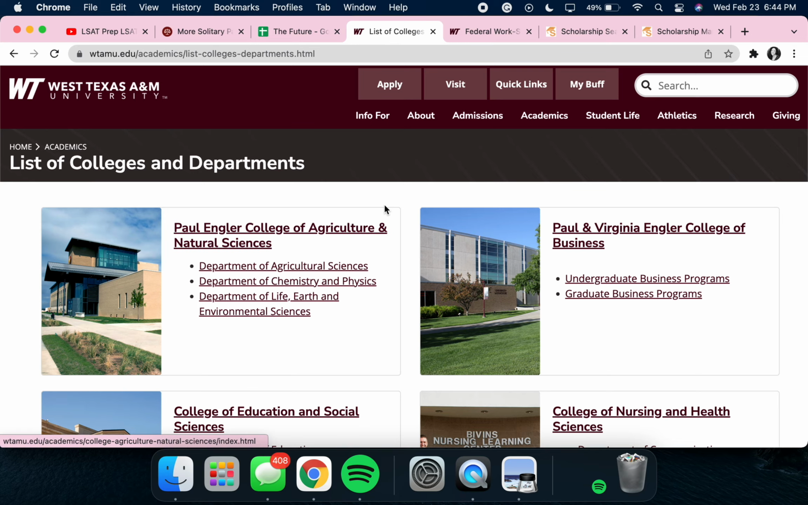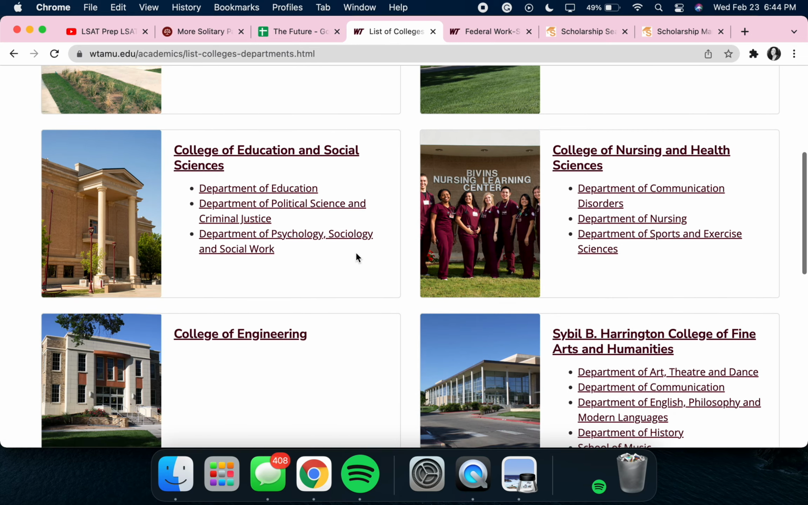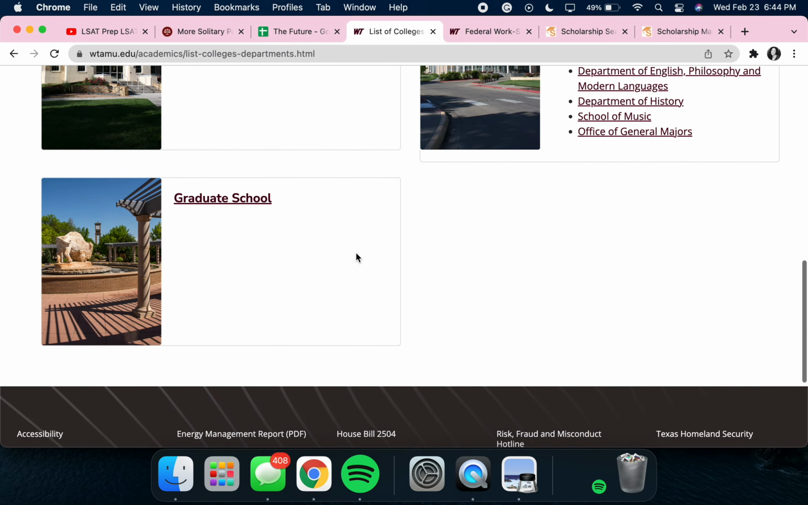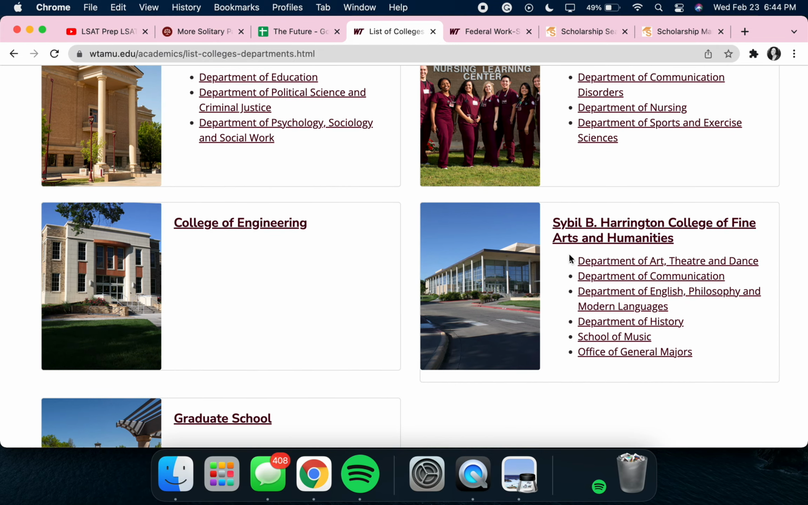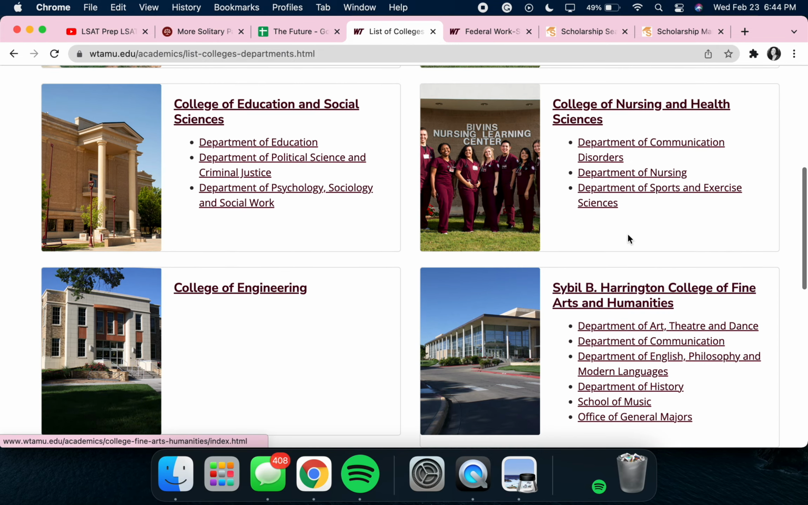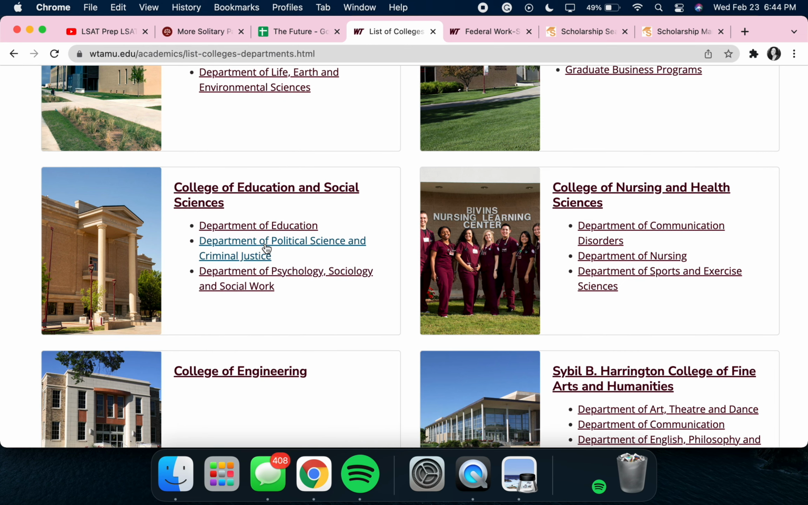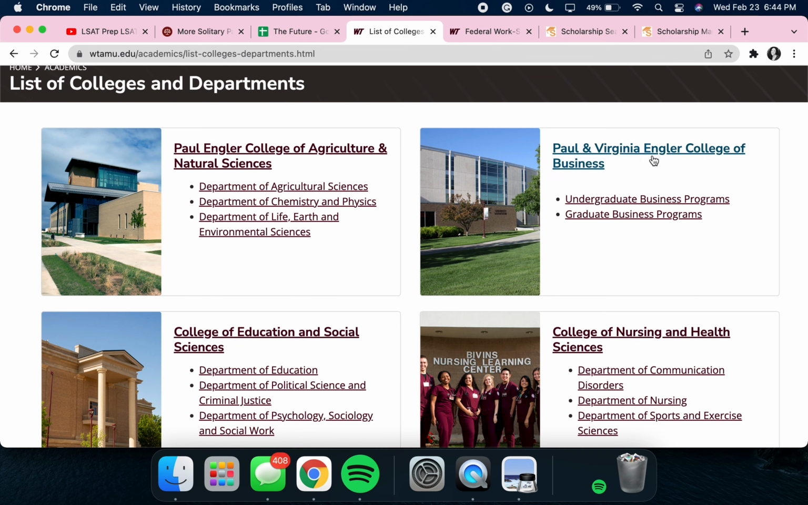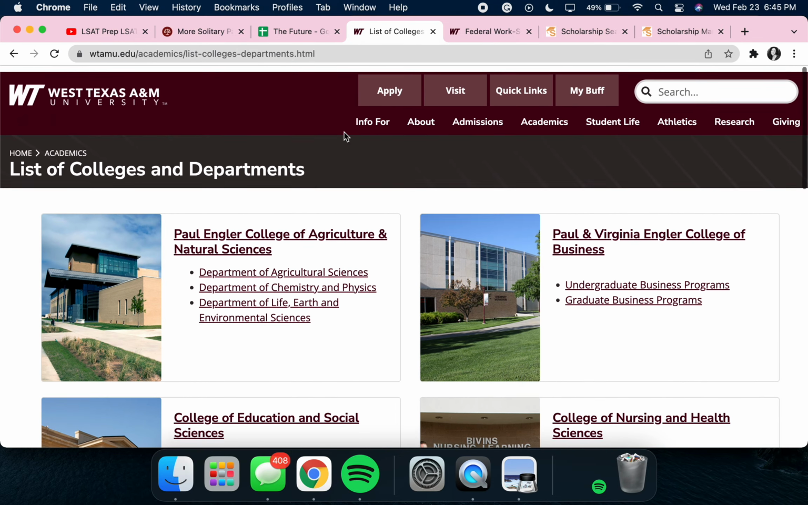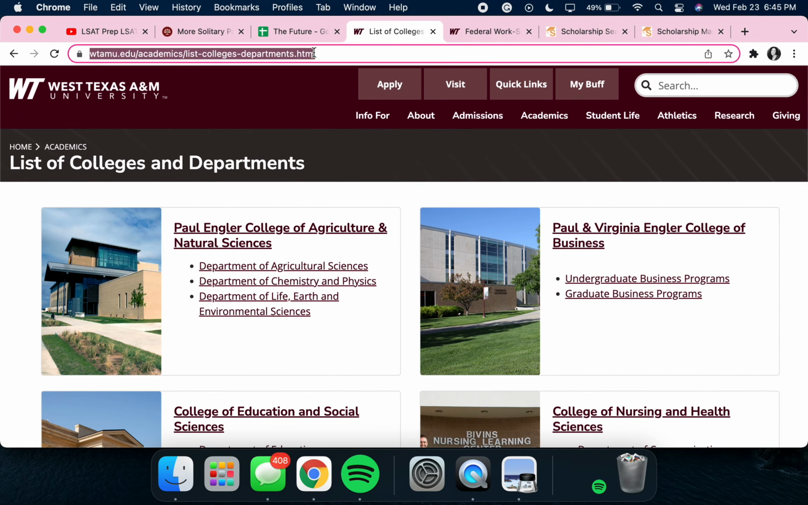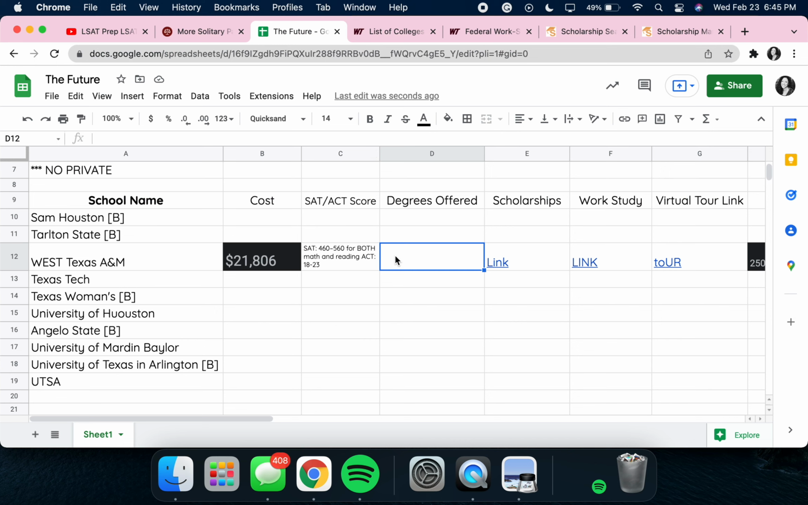This is where you'll find all the types of programs that they have to offer. So they have College of Engineering, College of Fine Arts and Humanities, College of Nursing and Health, College of Education and Social Sciences, and then Paul and Virginia Engler College of Business, which I know you mentioned maybe a business degree, and then College of Agricultural and Natural Sciences, how you mentioned you were really enjoying ag. So I'm going to copy this right here, put it on there.